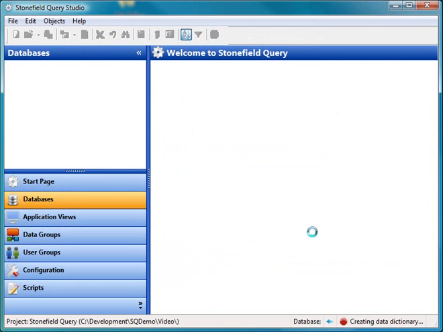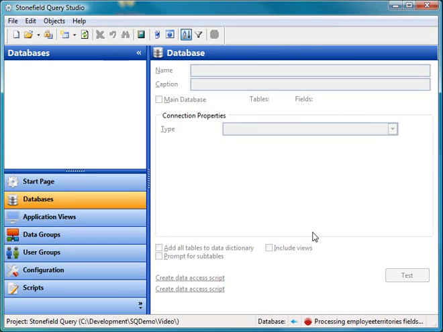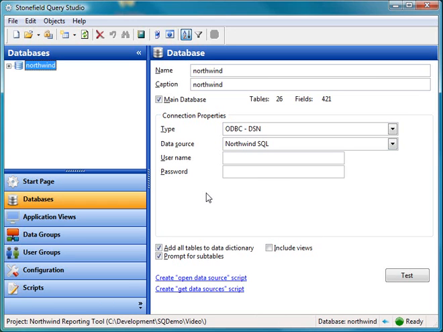Stonefield Query will create the project files, and then it will go and read the data structures from the data dictionary, pulling in all the tables, fields, relationships between tables and fields, and so on. We'll come back as soon as this is done in a few seconds. Okay, Stonefield Query has now finished reading in all of the tables and fields and relationships for the Northwind database.